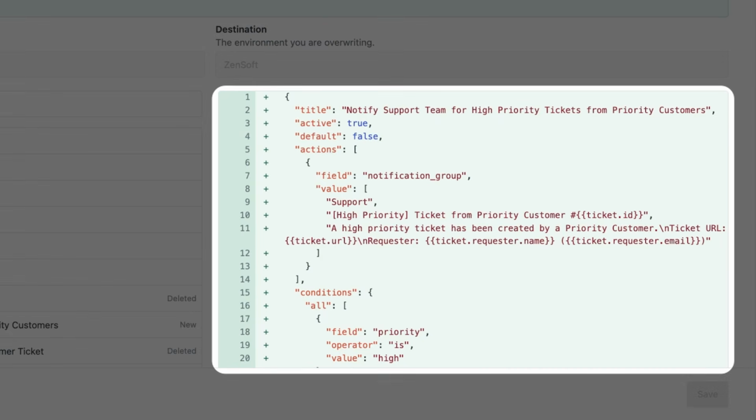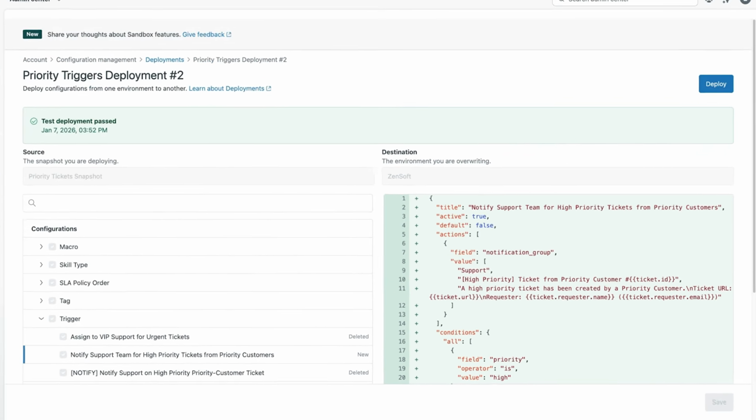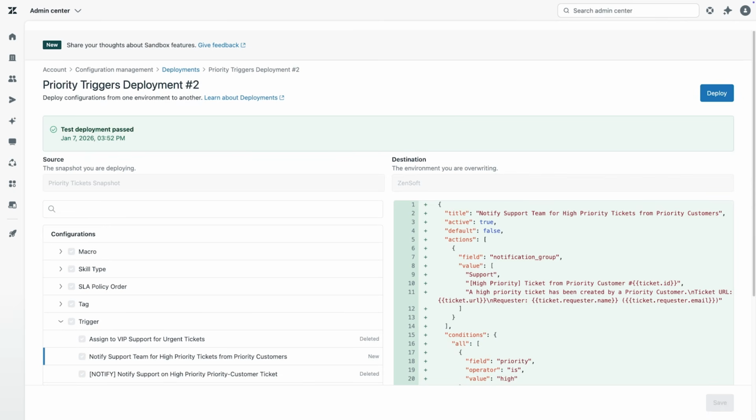As you can see, the green highlight shows what's new and the red simply shows the name of the triggers and fields. Admins can validate exactly what's new or modified before deploying, whether they're triggers, macros, or workflows. This simplifies troubleshooting and reduces risks. And now we see the test has passed, and we'll click Deploy to get our changes live.